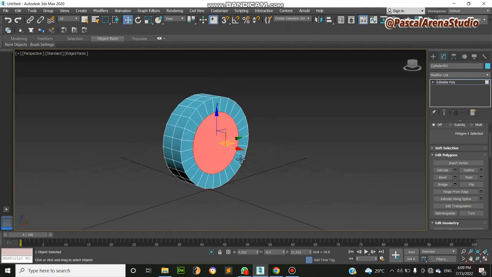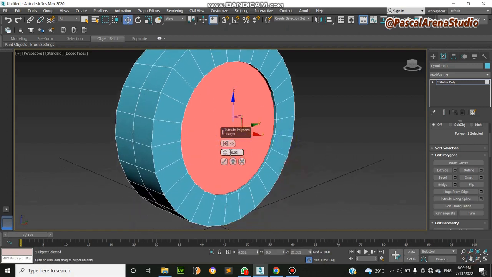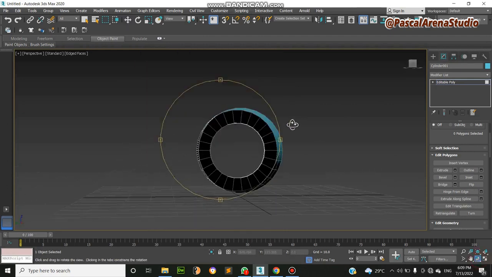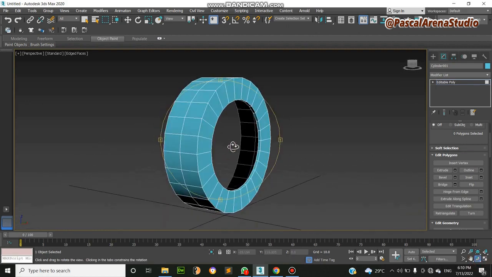So go back to this side, click on extrude. We extrude it negatively. Negatively, we are going to stop at this point. Yeah, this is good. I also want to extend it a little bit inside. This is okay for me. So I'll click OK and delete it. Take a look at what we have. We have a little shape of the tire.